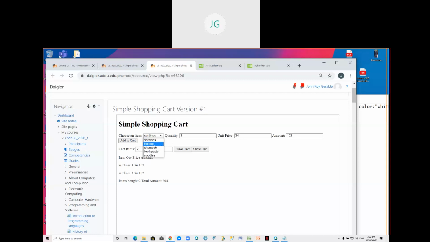So you have hot dog. We say 4.20. We add to cart. Show the cart. So we have hot dog. Do you follow? Okay. You can clear the cart. So it clears. Noodles, 5, 6, for example, 18. You add to cart. Show the cart. We have noodles.